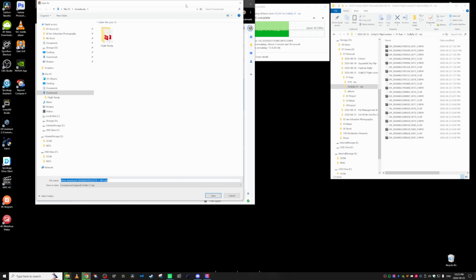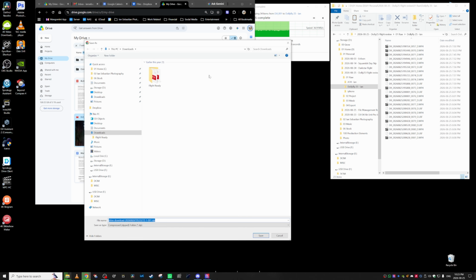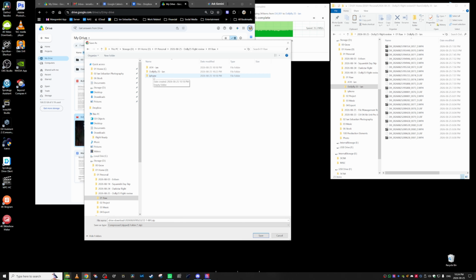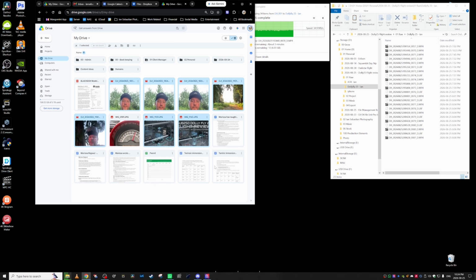Okay, I'm at the prompt to ask me where, so I know exactly where I'm going to save them. I know that they're on my backup drive, so that's going to be drive D under home, because that's what I named it. It's under a personal project, and I'm going to look for 2006-08-25 DollyFly 25 flight review, and it's in my raw because this is my iPhone footage, and there's the iPhone folder right there, and I'm going to save it here.